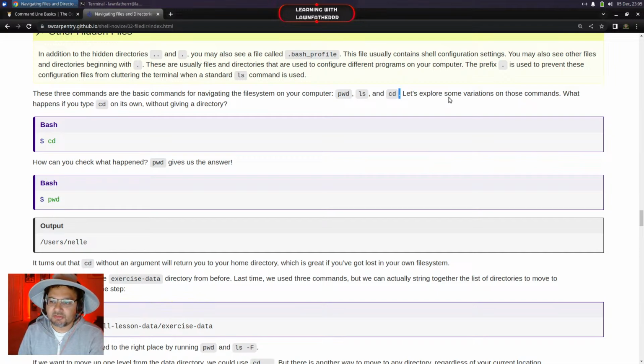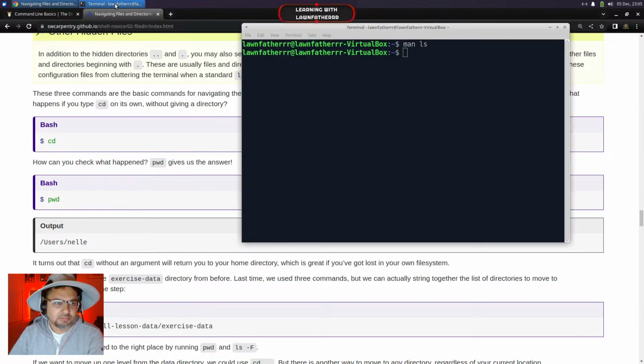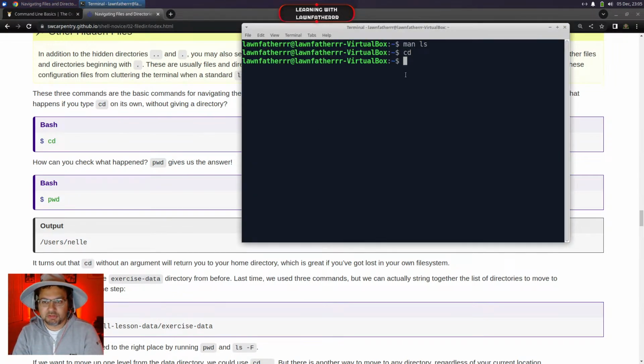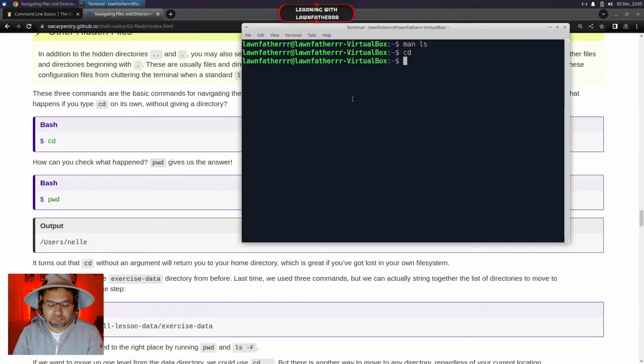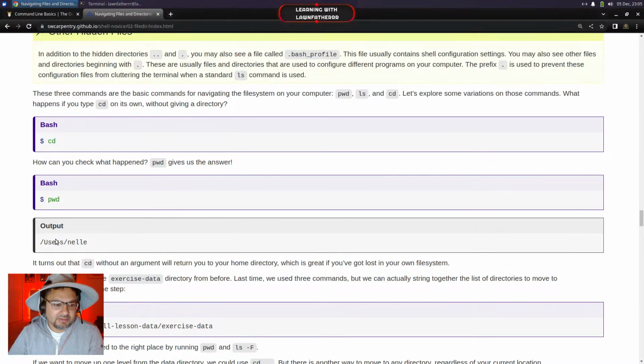Explore some variations on those commands. What happens if you just type cd on its own? Let's check cd. Nothing happens. Can you check what happened? pwd gives us the answer. I'm guessing it just takes you back to root. Turns out the cd without an argument will return you to your home directory. Cool.